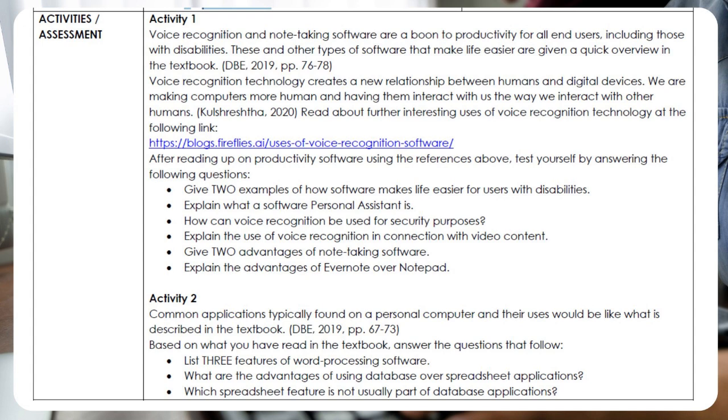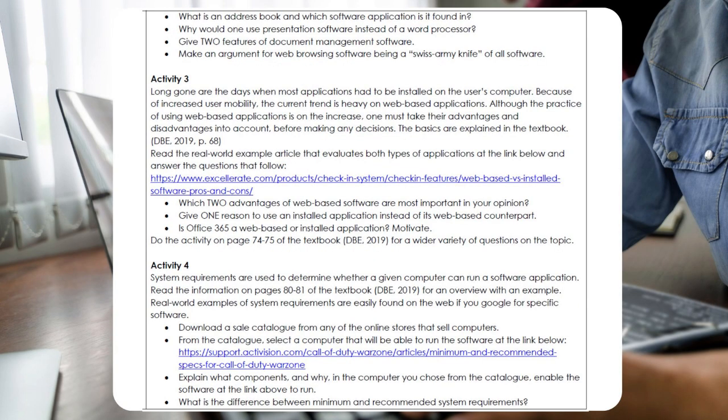List 3 features of word processing software. What are the advantages of using database over spreadsheet applications? Which spreadsheet feature is not usually part of database applications? What is an address book and which software application is it found in?